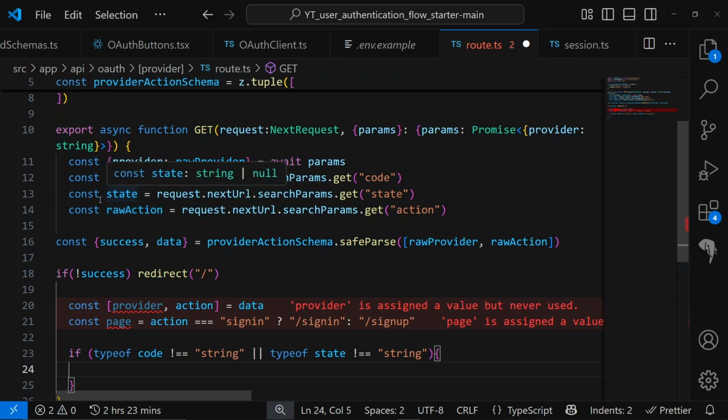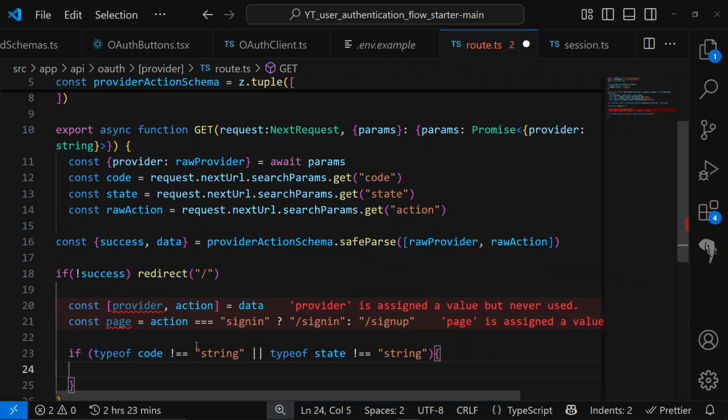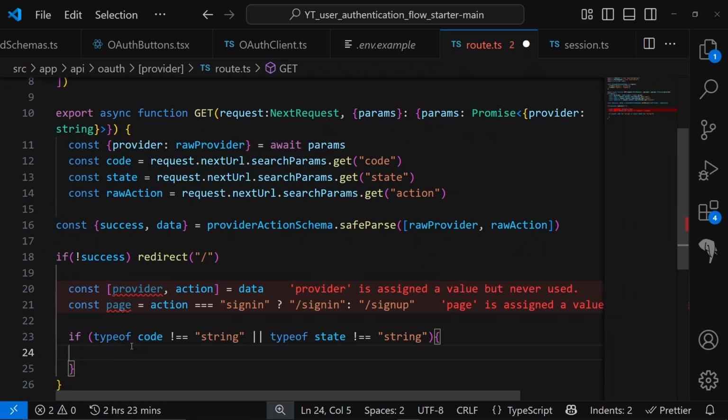It will be null if it is not, okay. And same as code, if there is code in the response, we are going to get a string. But if there is no code in the response, then it is going to be null, okay. So we need to check if we are getting both the code and the state. If we are not getting them, that is the check we are doing here.